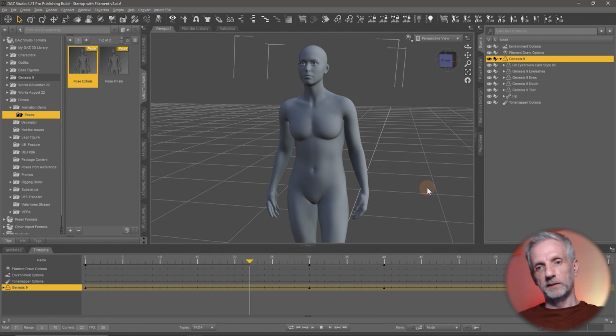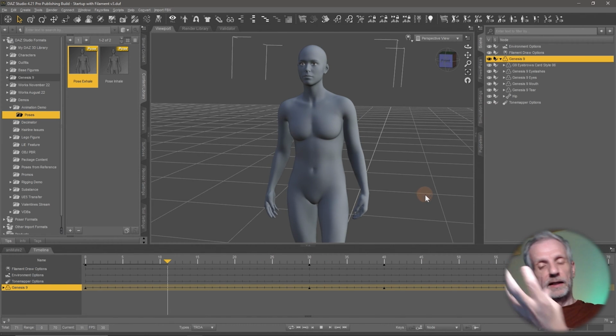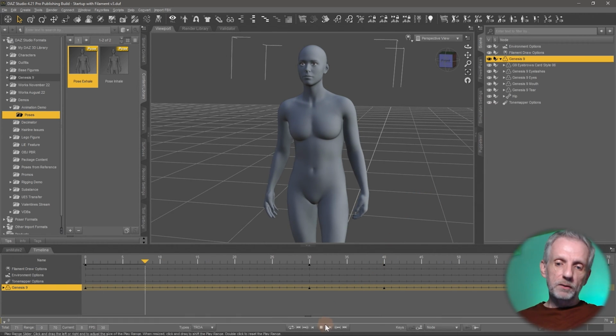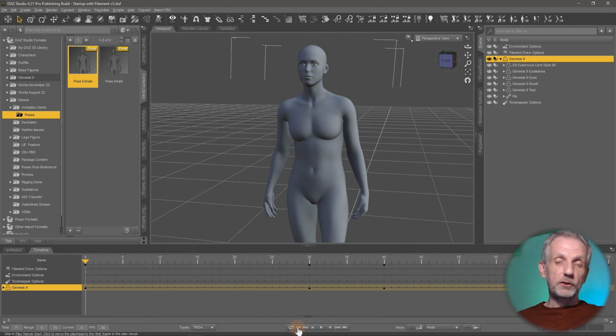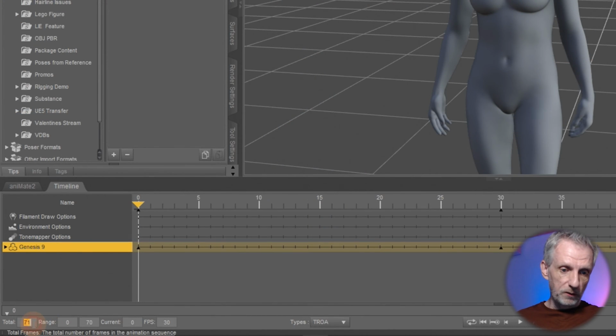I need at least twice as much so that I can interpolate from a resting position into a smile and then perhaps back. I'm going to multiply it by 2, but you can also multiply it by 3 or 4 if you need this to be longer. I'm going to make this 141, which is 70 times 2 plus 1, so 141.